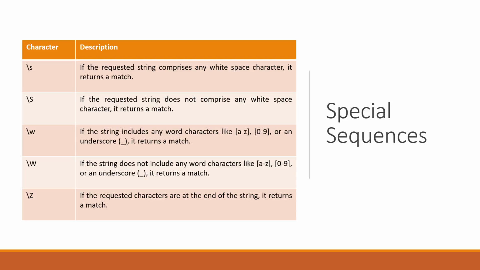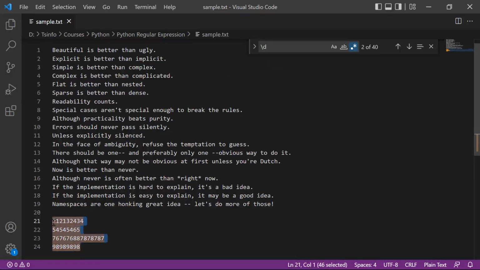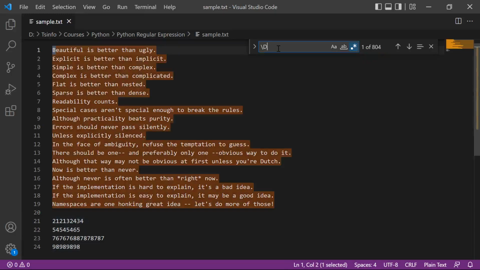You can read about all these things. Let me show you one example related to the special sequences. As I told you, backslash d will search for all the digits starting from 0 to 9. Here in this file you can see digits are available at the very last. So when I write this backslash small d, it will return all these digits as a result. And then if I write capital D instead of small d, it will return the match excluding all the digits. That's why you can see all the characters are selected.